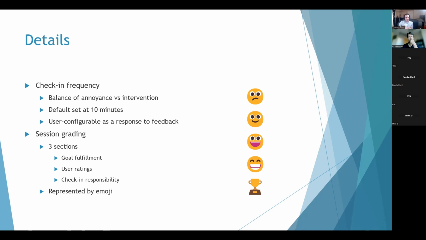And then the other main detail is session grading. So session grading is kind of a complicated formula, but in order to simplify it, it's represented by emojis. And it's calculated with 3 different sections. So there's goal fulfillment. That's pretty simple. You get a higher score if your goals were met, and you get a lower score if they're exceeded. User ratings. So that's the star ratings we ask you to check in throughout the app. Those are calculated into a score as well.